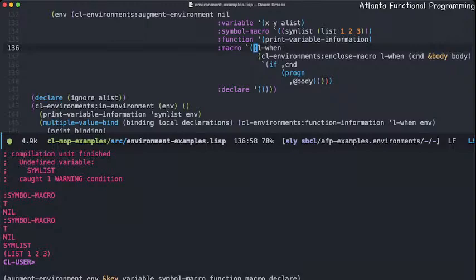If you look at the CL environments documentation, enclosed macro is essentially a wrapper around the form pattern of enclosed to parse macro. This is actually a typical thing for creating macro functions that can be passed into an augmented environment for the purposes of writing code walkers and being able to actually leverage them where appropriate.